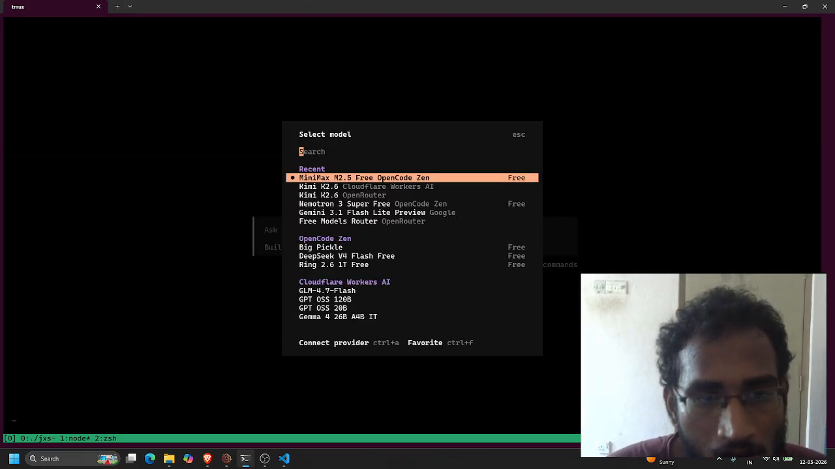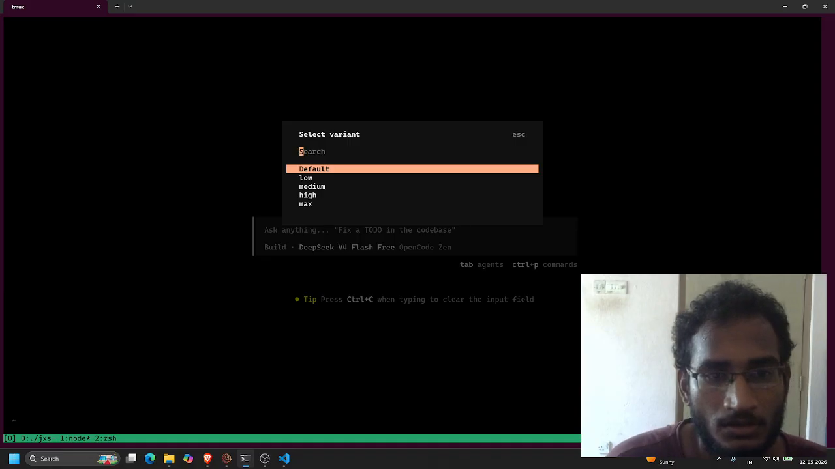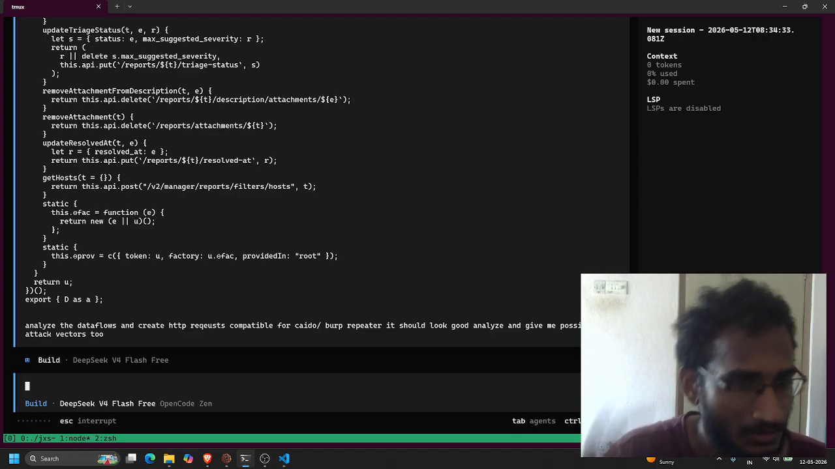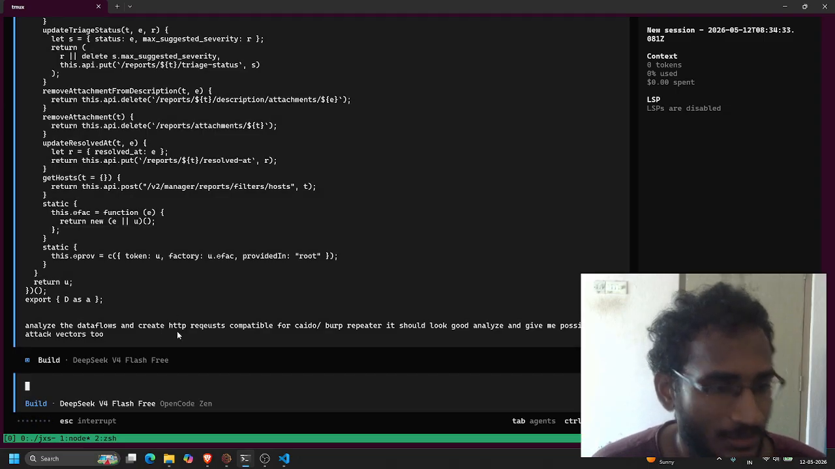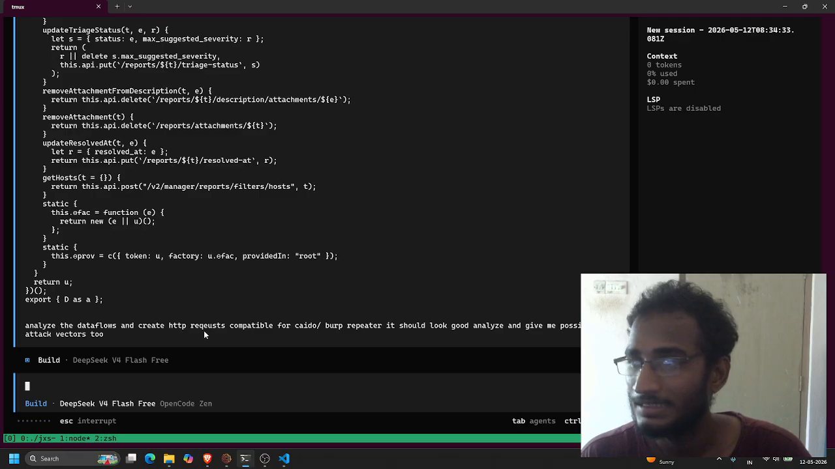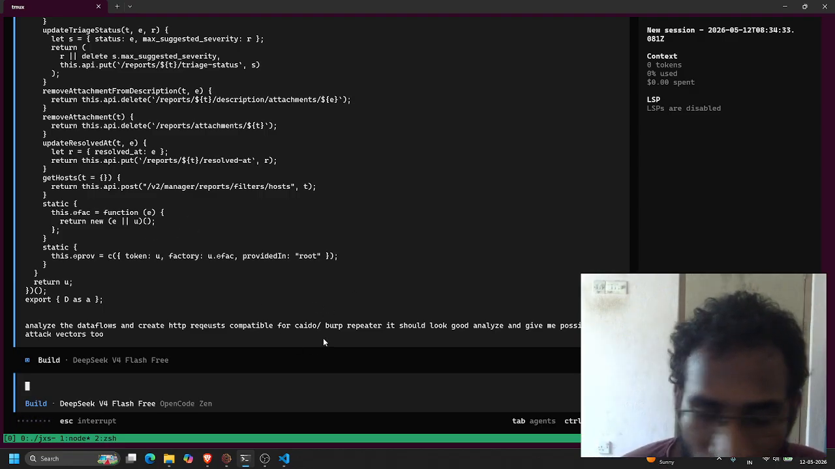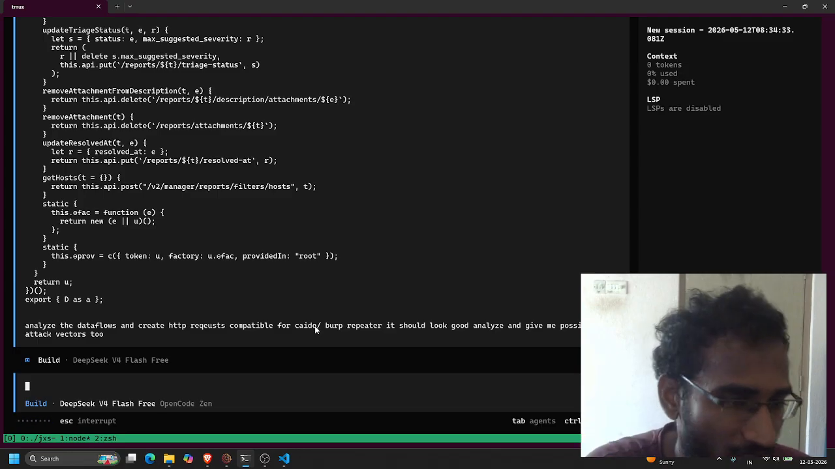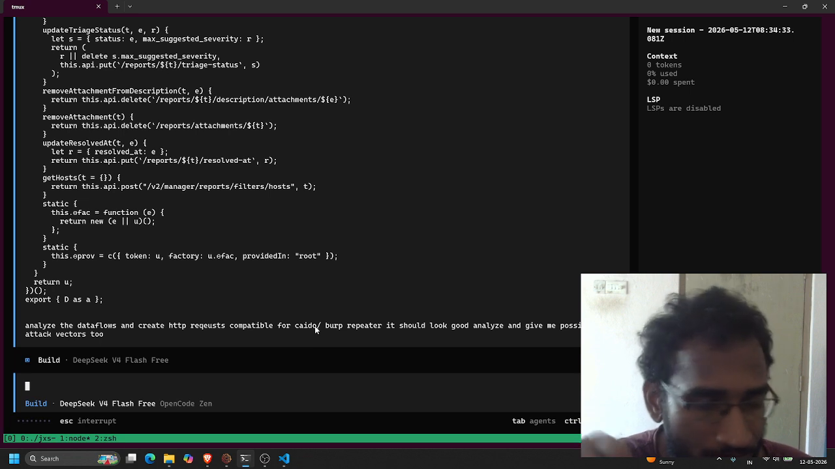Switch model. It's free. Default. Okay, I'm using the DeepSeek. I think it hasn't started yet. It's checking the file. I never used this. I just saw on X that OpenCode was giving DeepSeek for free for a few days. You can see that on the OpenCode X handle.